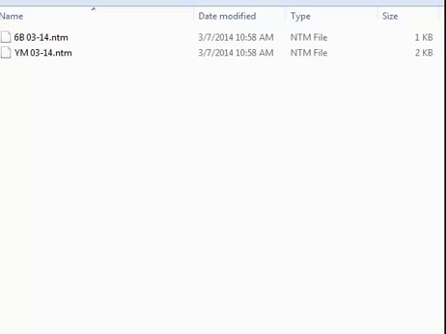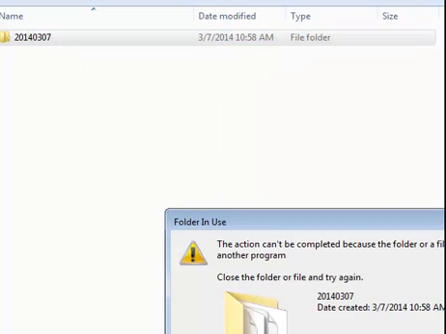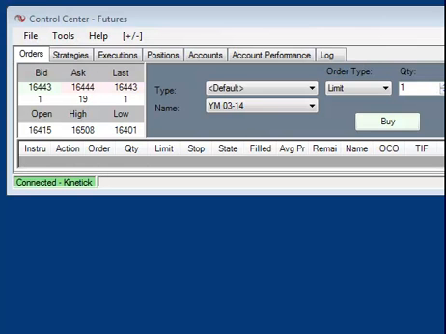So I'm going to get out of that. I'm actually going to delete that because I now want to show you something else. It won't let me do it because the file's open. Okay.